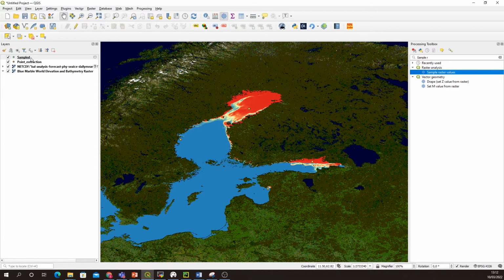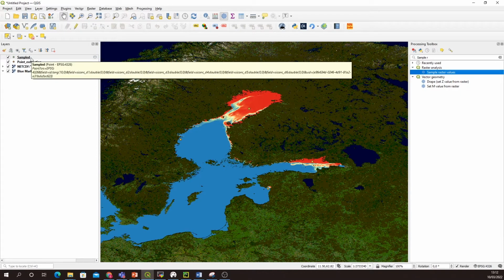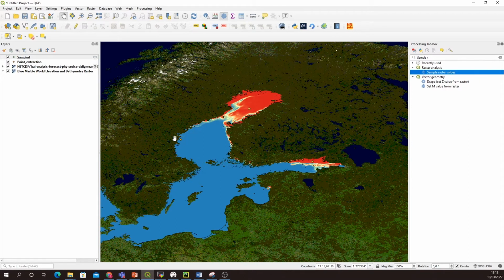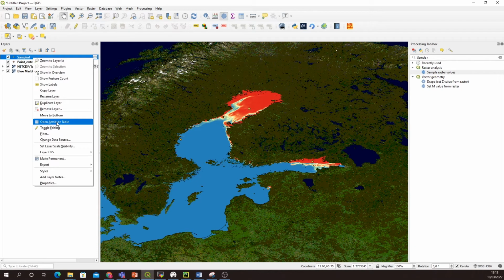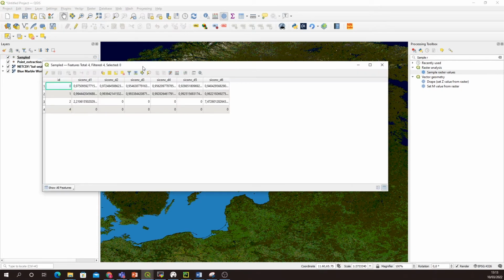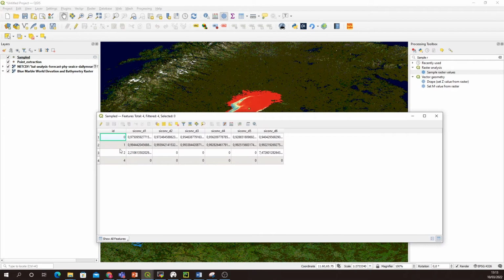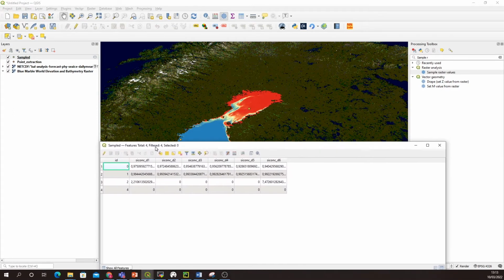Now in this output layer sampled, each defined point here has the sea ice concentration time series as attribute. For example, if we open the attribute table of this new layer, we can see that we have for each point the sea ice concentration on the first time frame, second time frame, third time frame, and so on. So on the 27th of February, 28th of February, 1st of March, 2nd of March, and so on.